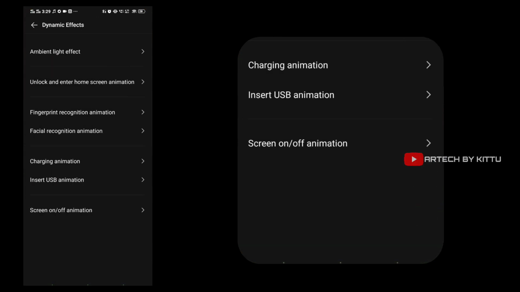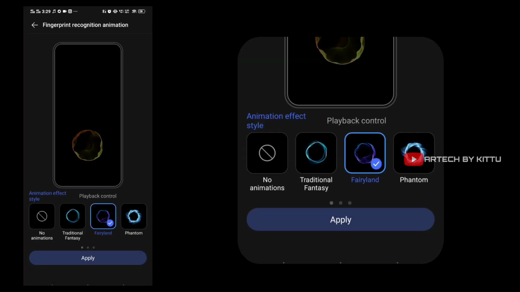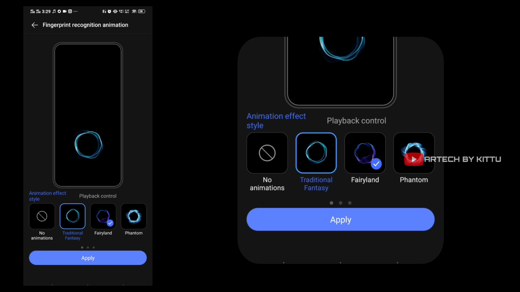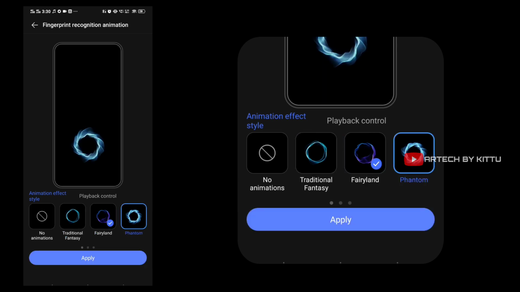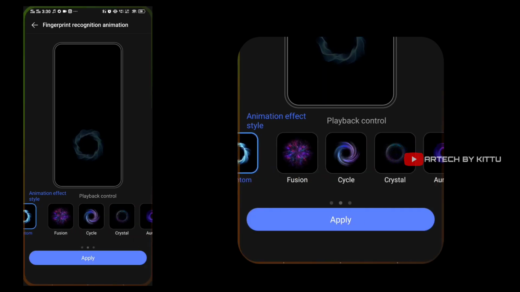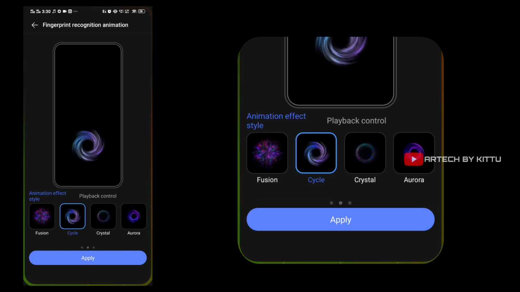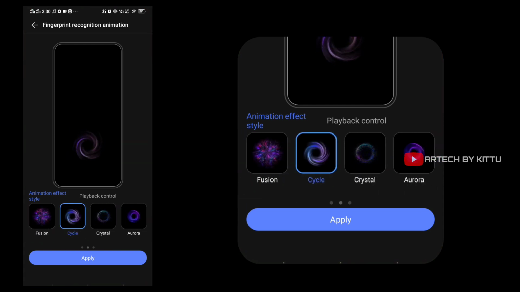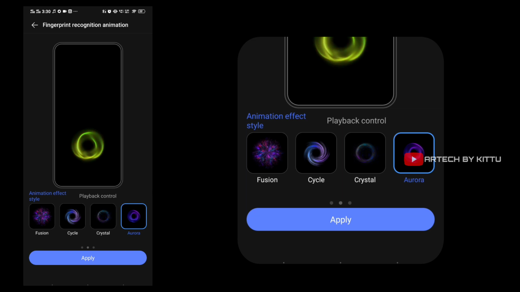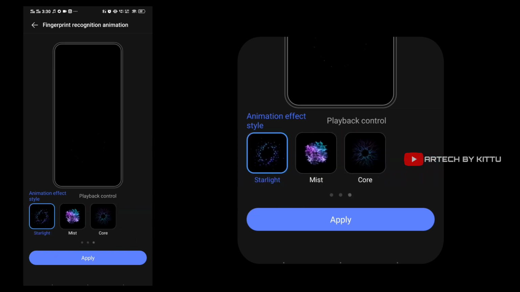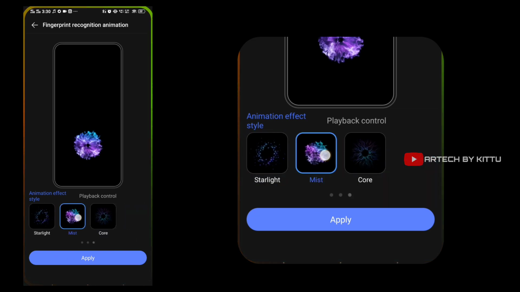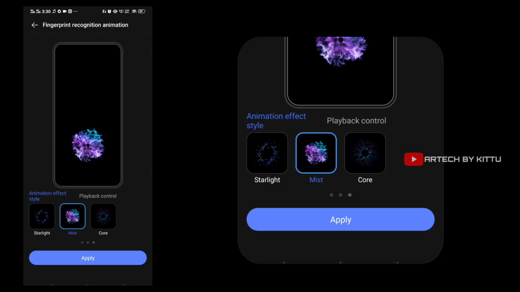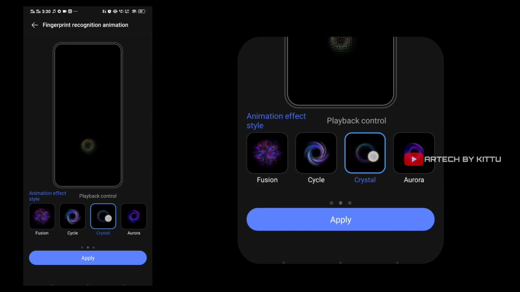The next awesome feature is fingerprint recognition animation. In this feature, we have 6 effects. When you unlock your phone using the in-display fingerprint and touch the screen, the effect appears like this. In FunTouch OS 9 we also have these features, but in FunTouch OS 10 we have 6 more animation effects. Now see the preview of the animations.